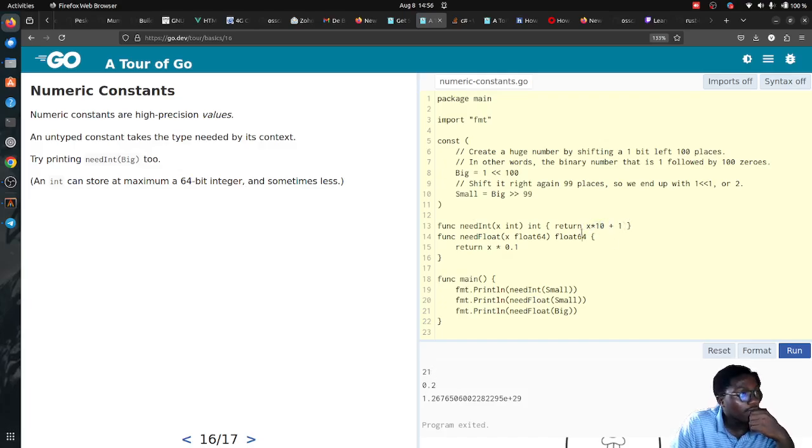So obviously x here in this case was small, and what was small was a bit shift by 2 places, which would be 2 times 10, which will give us 20 plus 1, we have 21. That one's obviously clear. Now we need a float, the small, which is 0.2. How did we get 0.2? So small, passing on another small constant, which is big shifted by 99 places, which is still the same 2. Now it's actually taking 2 times 0.1, which is 0.2.